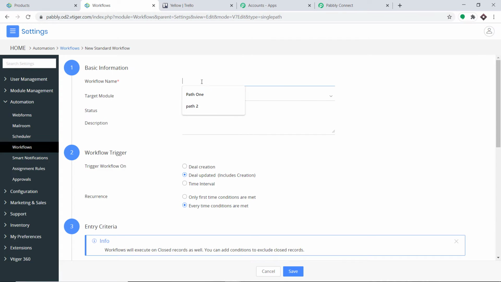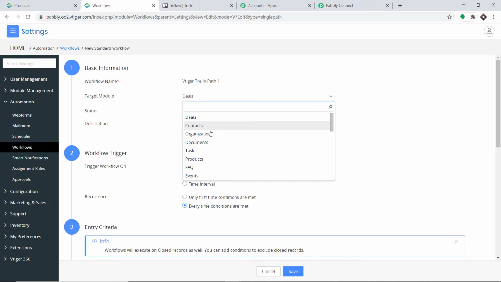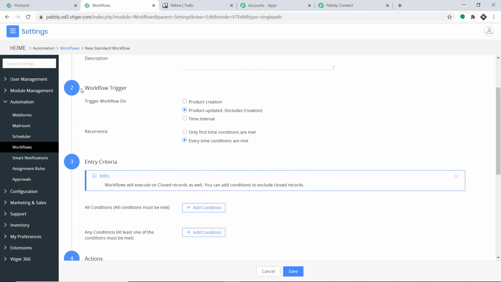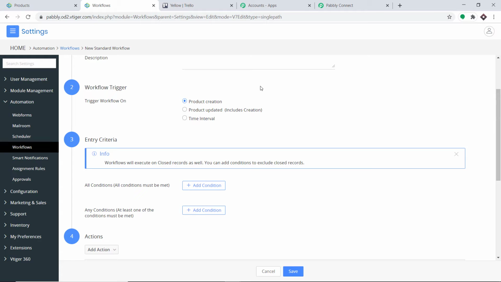Okay, so we are going to give a name to this workflow. So I'm going to give it something like Vtiger Trello path 1. Okay, something random. You can give any name according to your discretion. Okay, so target module, let's keep it as products. Now the status should be active. The description can be empty. Now scroll down. Now in the workflow trigger, select trigger workflow on product creation, because we want to send the data when there is a new product created. That is why we have selected the trigger as product creation.